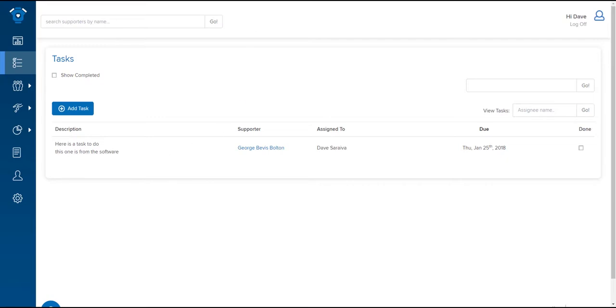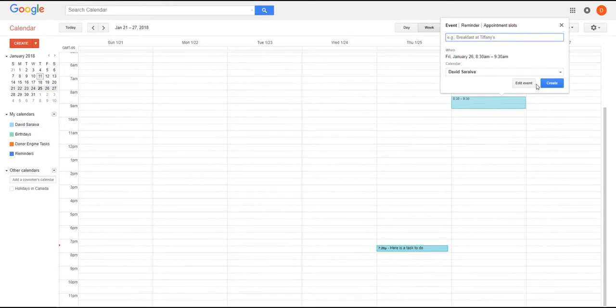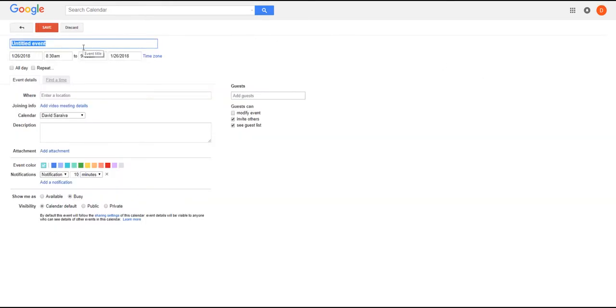Now, I'm going to hop over to our calendar here. Refresh it, and we can see that task appear automatically on my Google Calendar. Very easy. So now, I'm going to go ahead and do it the other way around and create a task inside my calendar. We'll give it a name and some details, then save it.